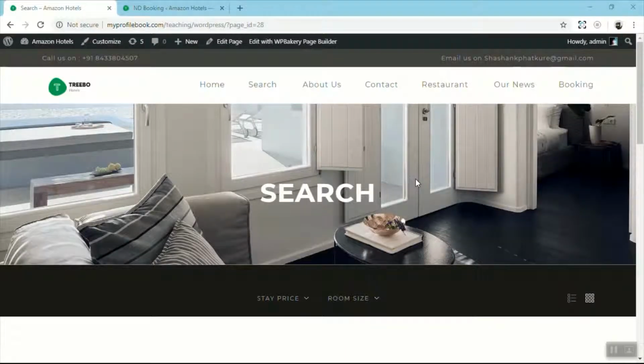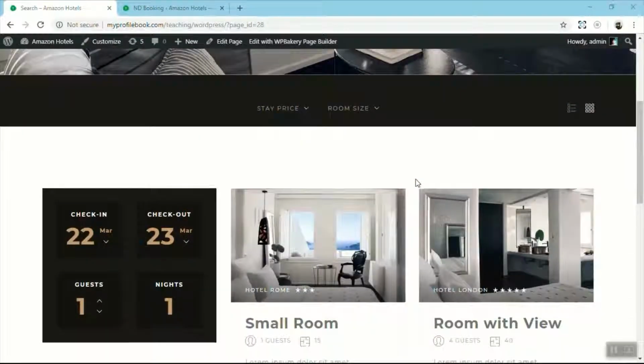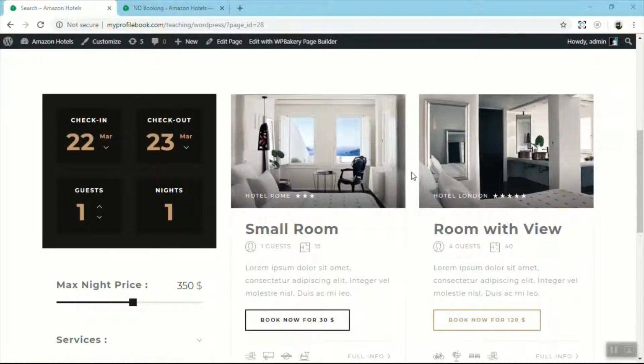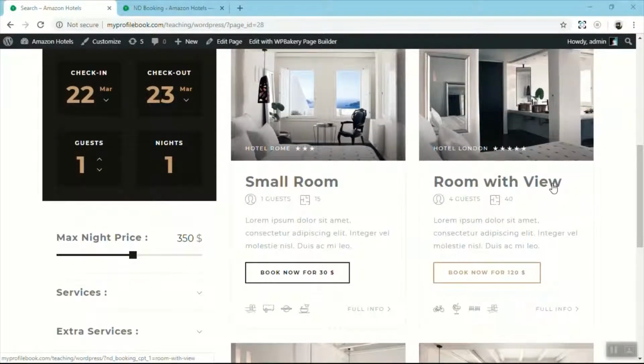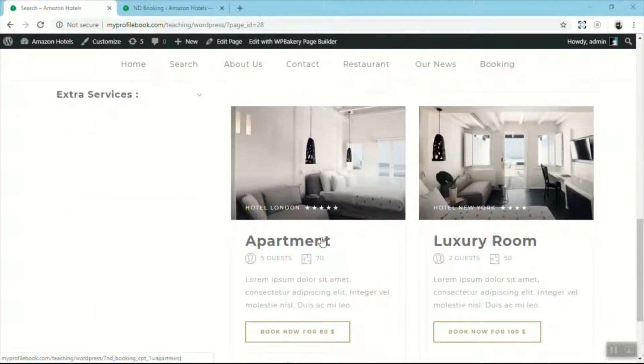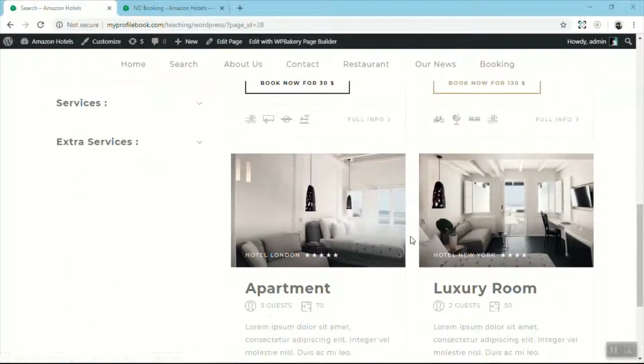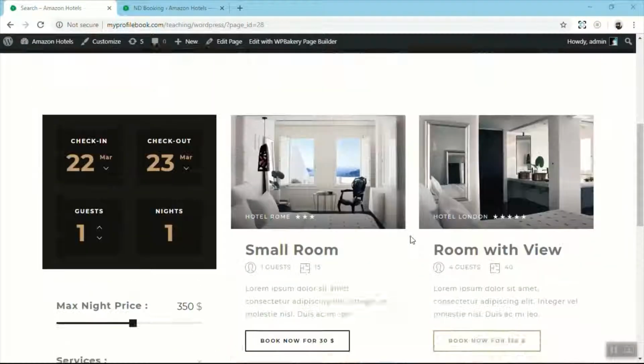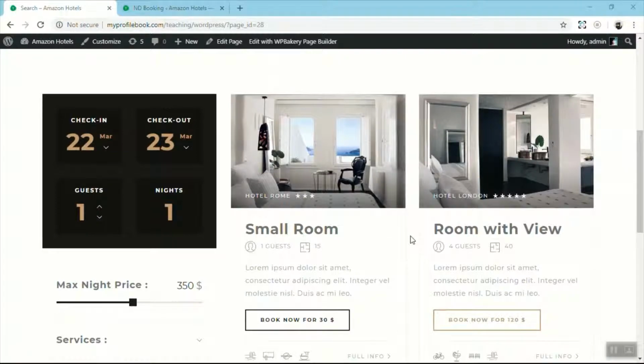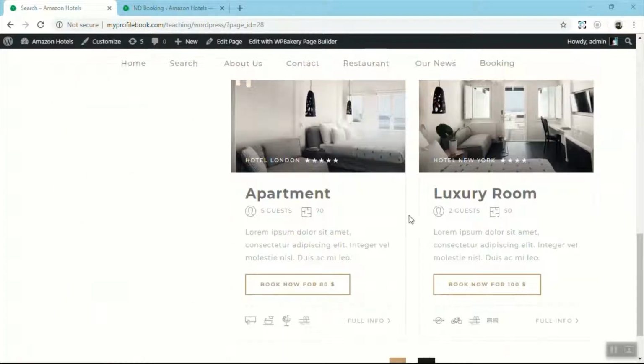In this lecture, I will be showing you how you can create your hotel room. For example, small room, room with view, luxury room and apartment. These are all the rooms that have been already provided with the demo. So let's create our room and let's try to remove it.